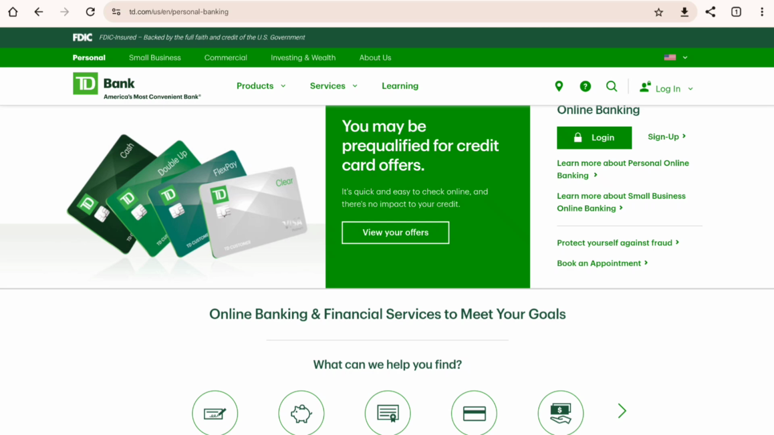Before we start, make sure you have the following documents ready. First and foremost would be a valid government-issued photo ID like a driver's license or passport. The second thing that you'll need to have is a social security number or individual taxpayer identification number, your proof of address such as a utility bill or lease agreement, and last but not the least, an initial deposit amount, usually $25 or more.